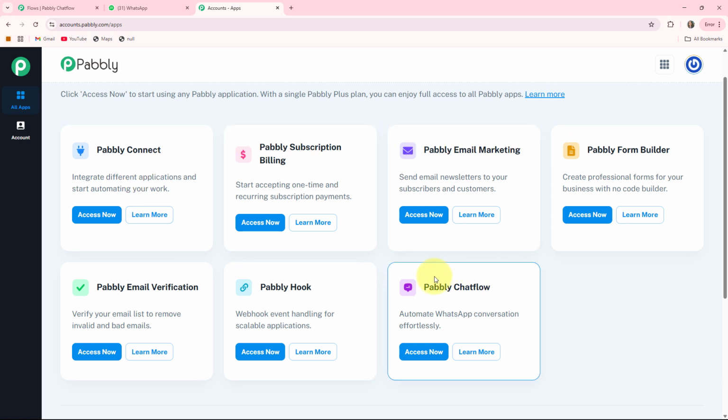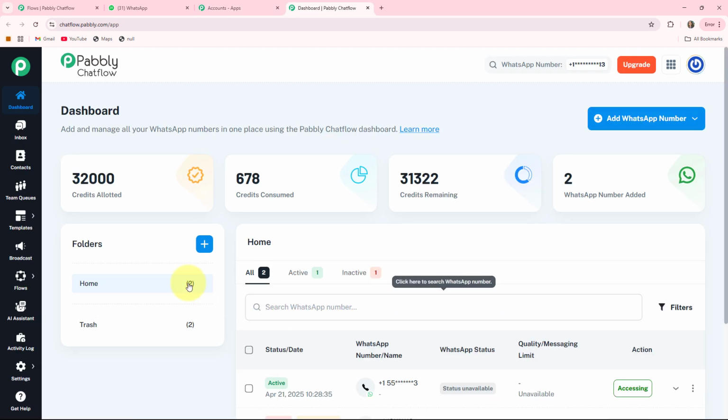As we are creating a WhatsApp chatbot, I'll go into the Pabbly Chatflow box by clicking the Access Now button. Here you have landed on the dashboard of Pabbly Chatflow, where you can see your credits allotted, your credits consumed, your credits remaining and WhatsApp numbers added. With the help of this button, you can add multiple WhatsApp numbers to your Pabbly Chatflow account. If you want to know how to add your WhatsApp number to your Pabbly Chatflow account, then we have already created a separate video for it. I'll provide the link of the video in the description box.